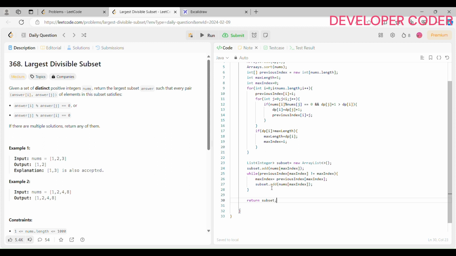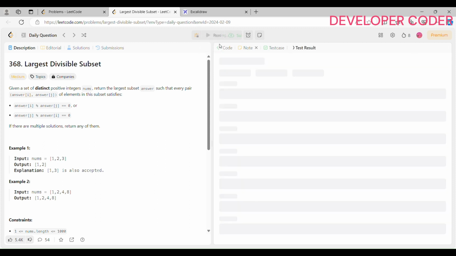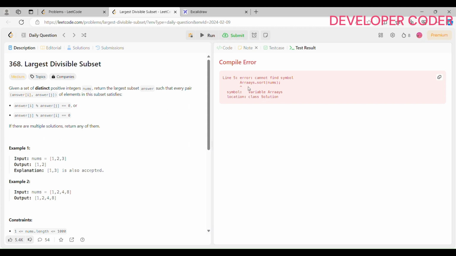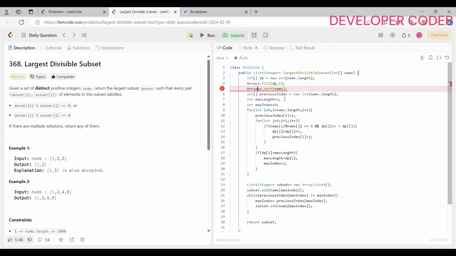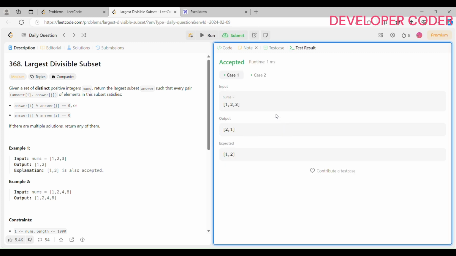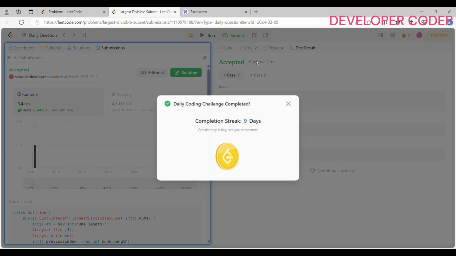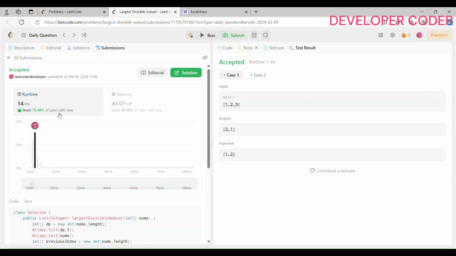Now let's run our code and see if there are any spelling mistakes or any code issues. So let's run it. I see the first spelling mistake: Arrays. Okay, let's go next. Oh, nice. All the test cases have been accepted here. Now let's submit our code and see. Good. So our solution is accepted.